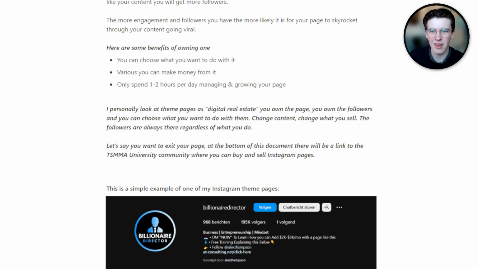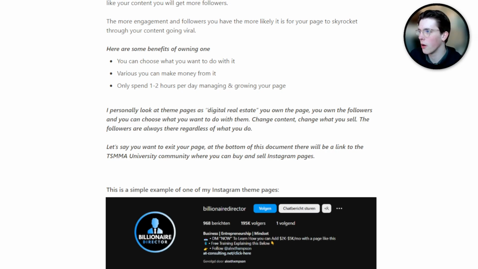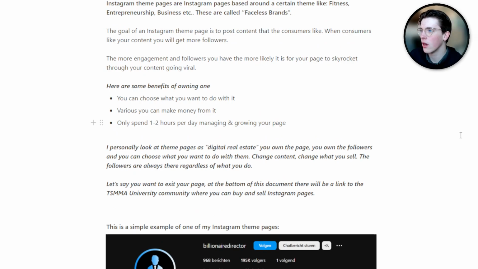You can also rent out your page, where people basically rent your page to sell their own program or whatever, right? So it varies. You can make money in different ways. Basically, you can make money from it. Only spend 1 to 2 hours per day managing and growing your page.